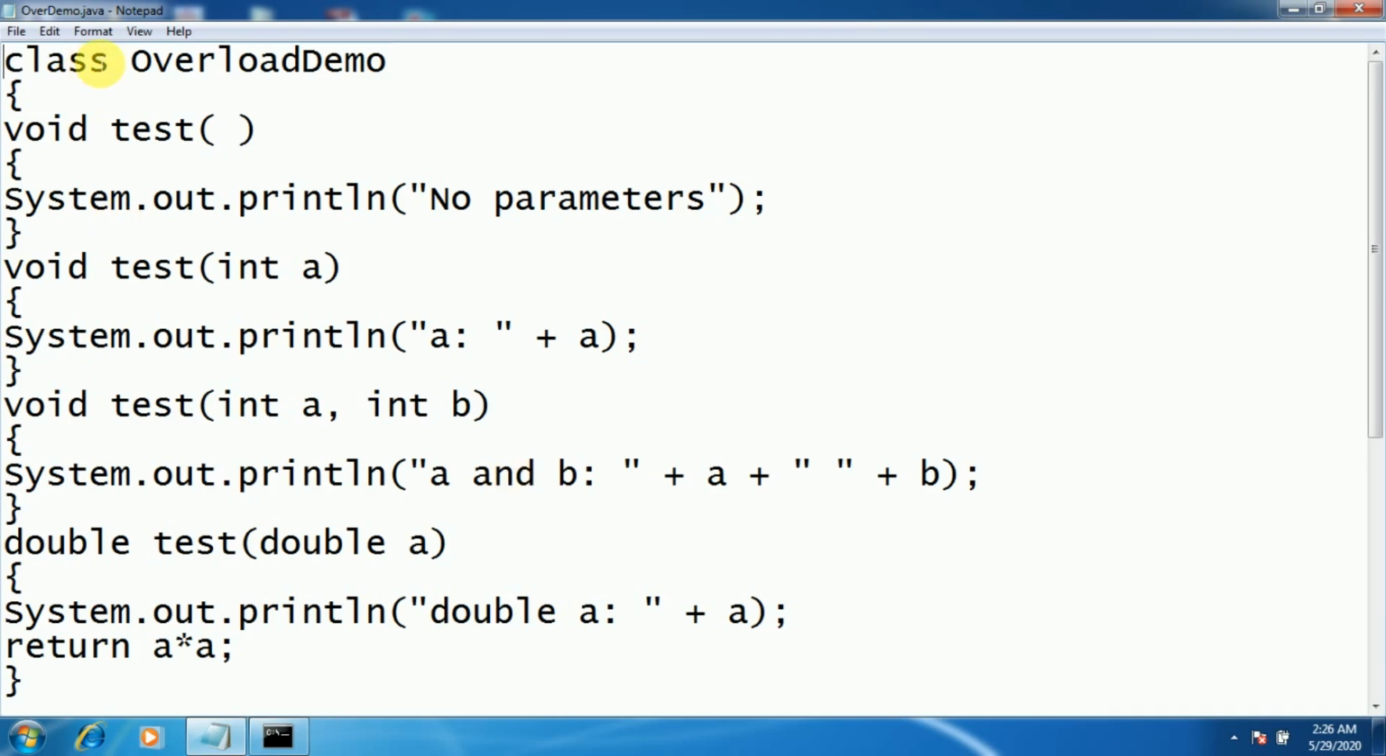Now we'll see the demonstration of method overloading. We have defined a class called OverloadDemo, in which we have defined the same method 4 times, that is test, test, test, test. Out of that, 3 have the same return type, void, void, void, and 1 has double. Next, the first version of test takes no parameters, so we have displayed a message over here as no parameters. The second version takes 1 parameter, so we display the parameter value you have passed during the execution. The next one takes 2 parameters.